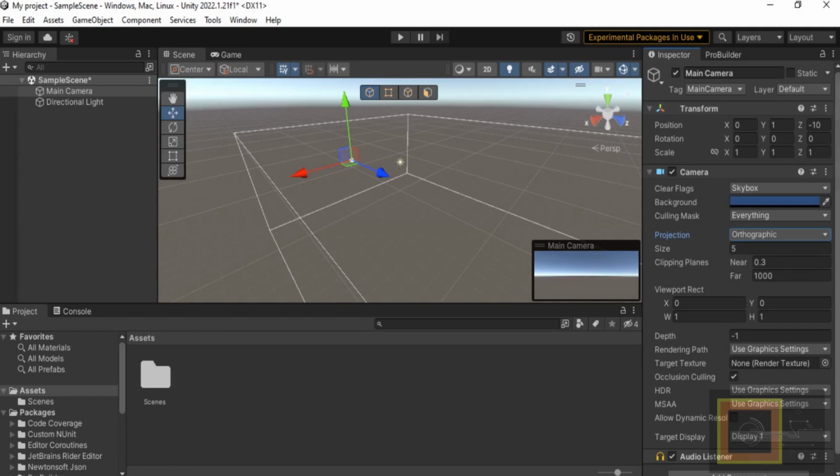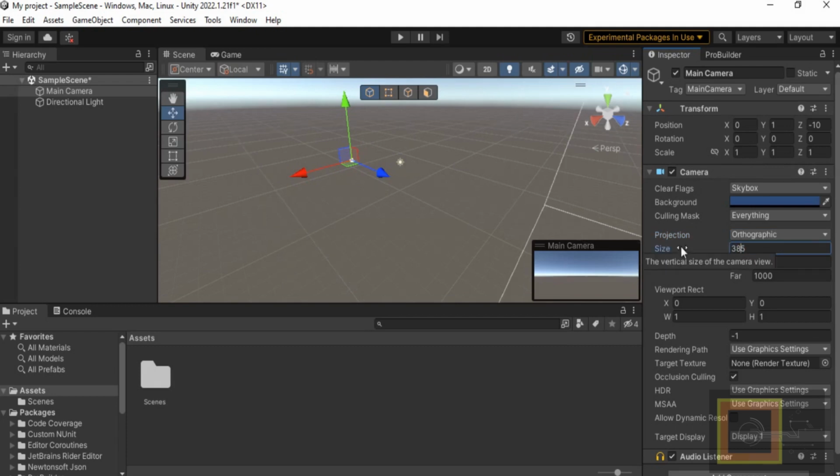Let's make a change to the size of this projection. Go back to the Inspector panel and under Camera, change the size value to 38.97. In the Transform tab, change the x-axis position to the value of 39.4, y-axis to the value of 1, and z-axis to the value of minus 20.